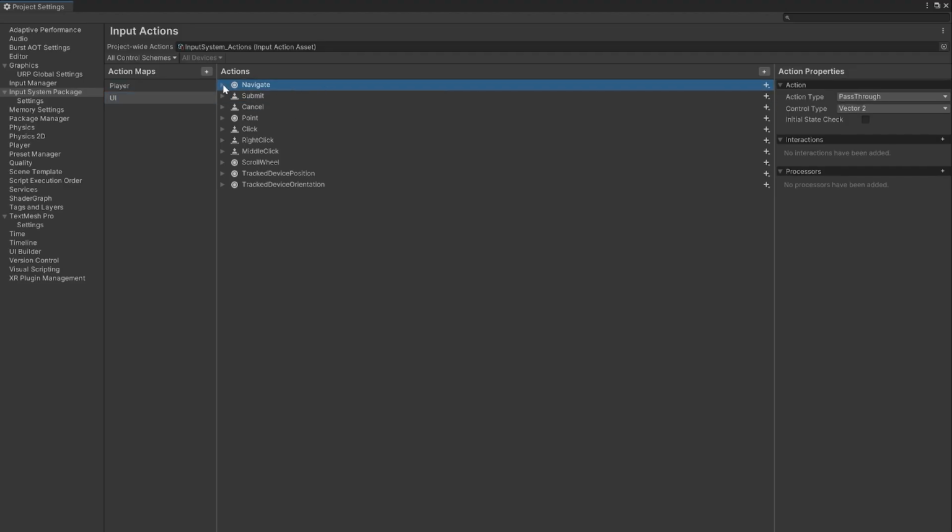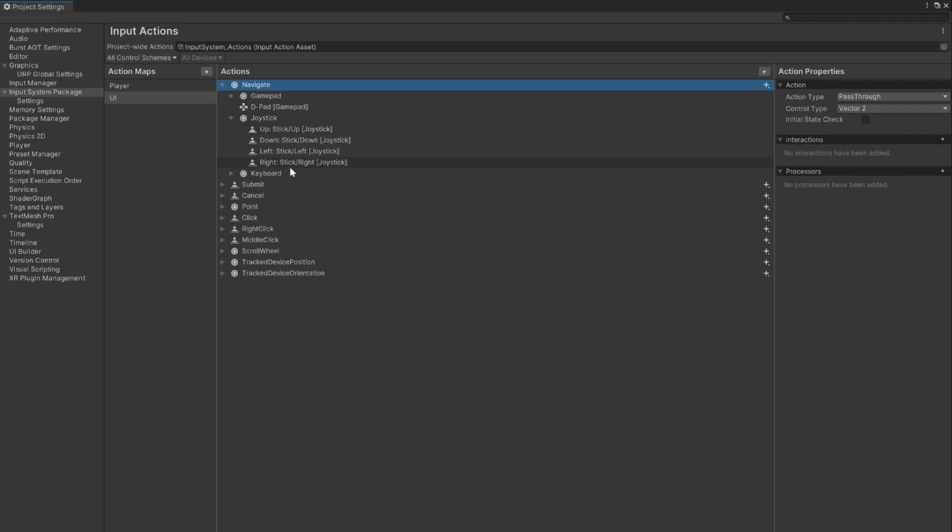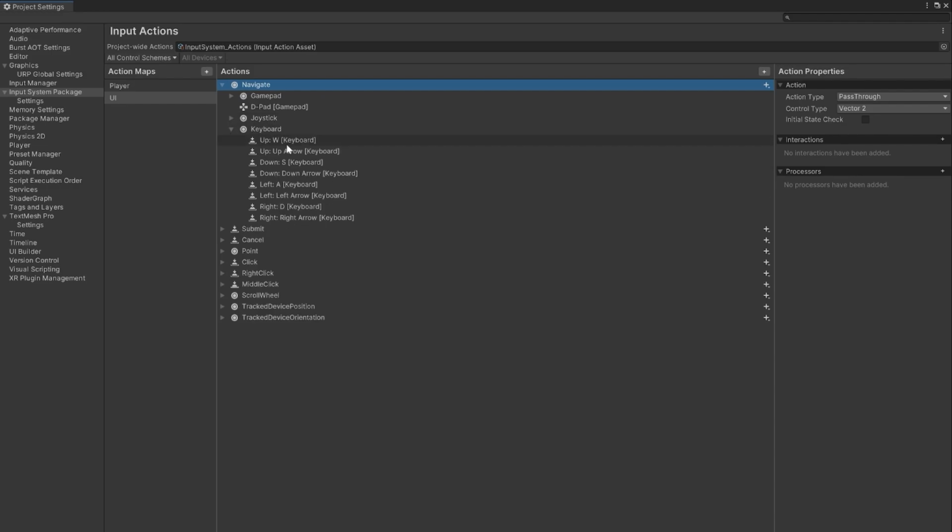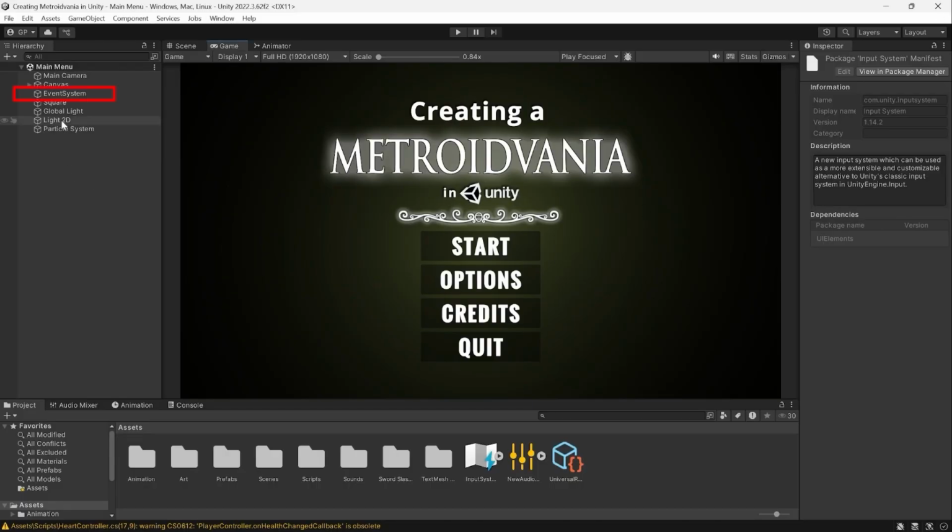Navigate is what lets your joystick or arrow keys move through your UI buttons. So we have your joystick controls here, and under keyboard we have your WASD and arrow keys. By default, these are already mapped out, so you don't need to manually add this unless you want to customize your controls. Now, go back to your scene and select the event system game object.